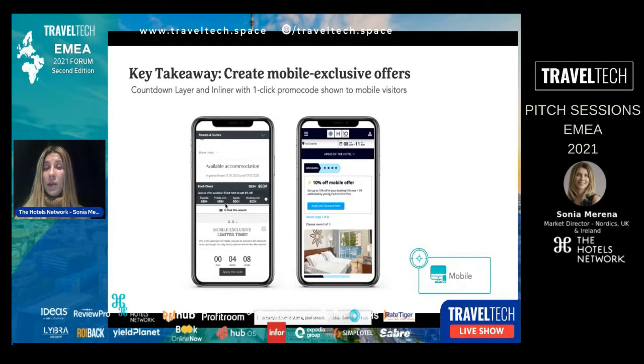Here on the right, you see a mobile offer. It's embedded into the design of the hotel and is a really great way to encourage more users to complete that reservation on the hotel website.